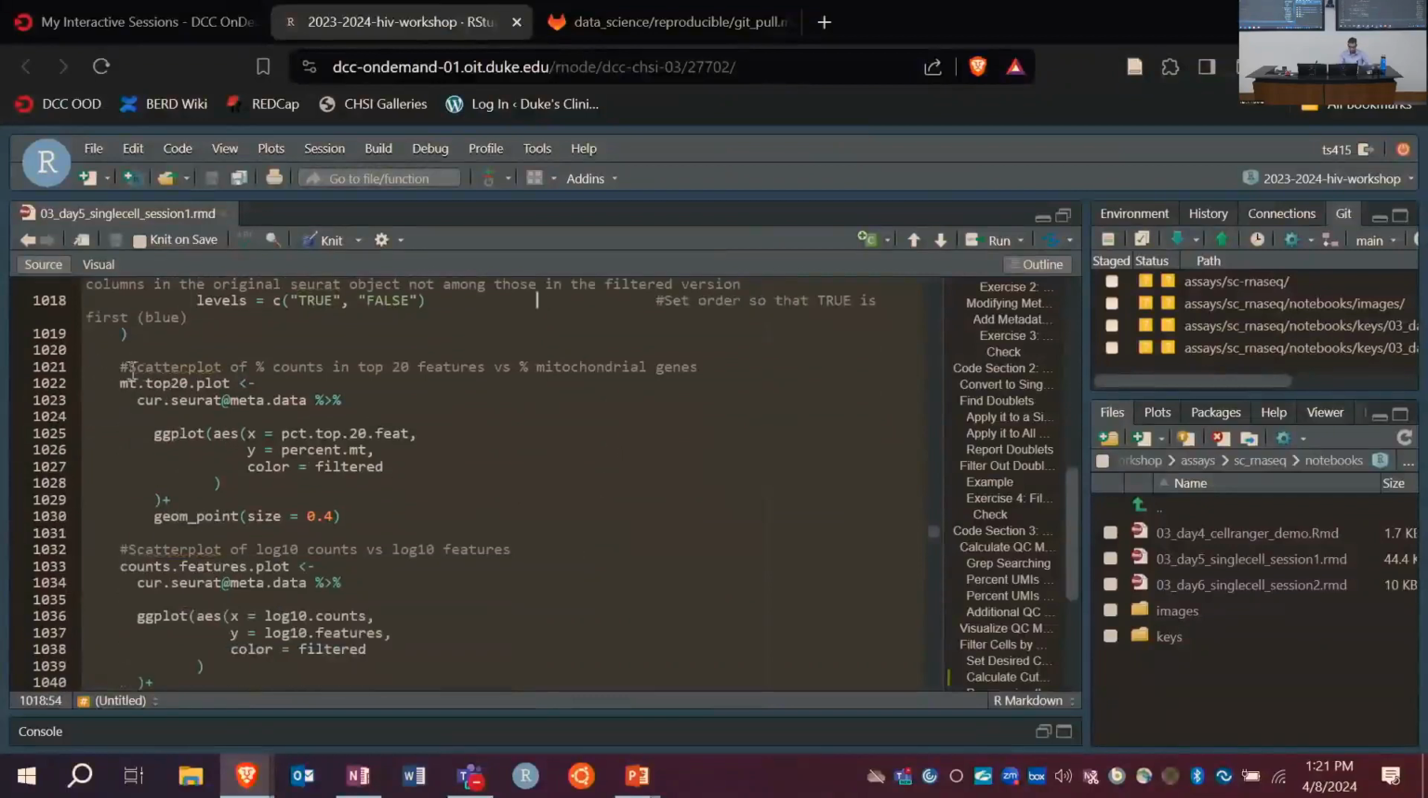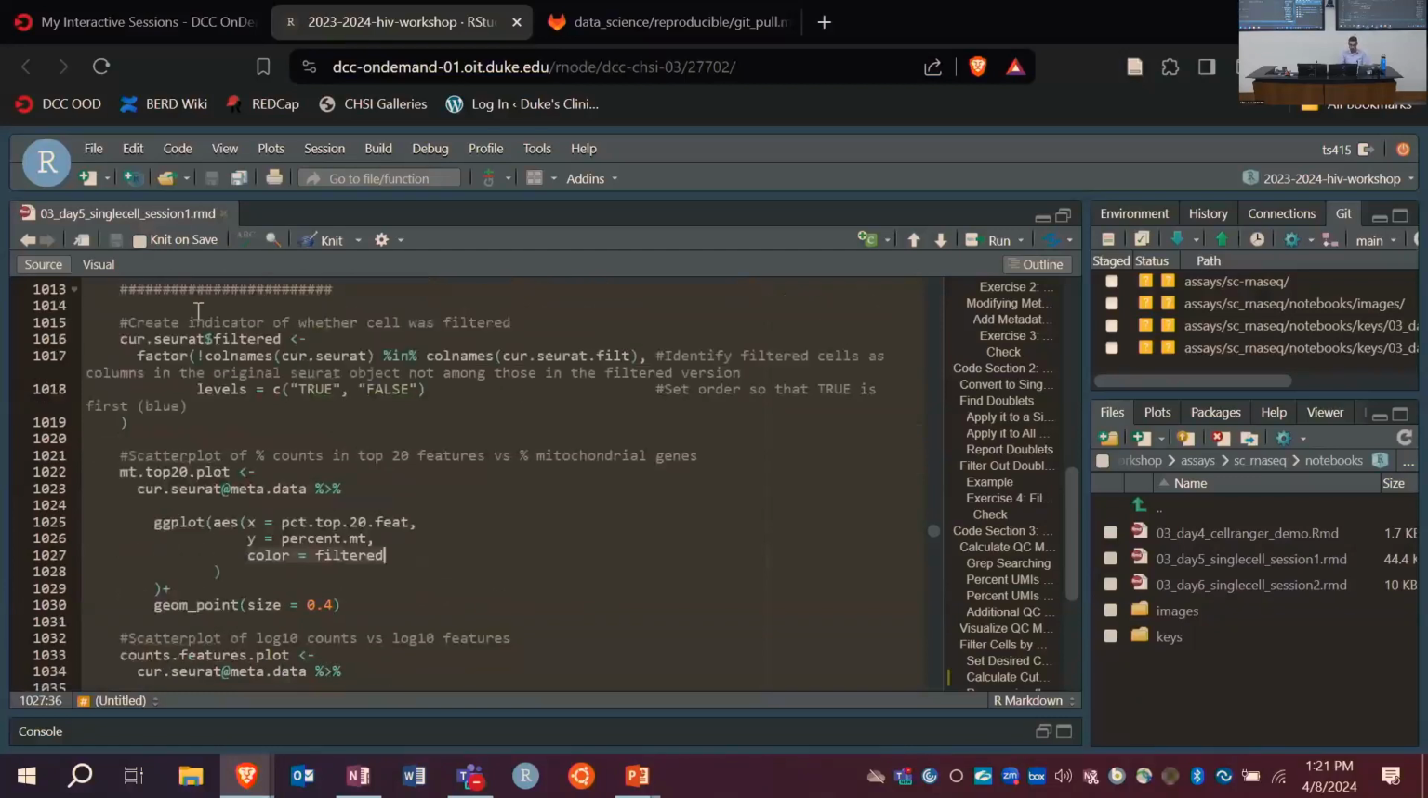Okay, so then we just make these two plots. Again, percent counts in top 20 features versus mitochondrial genes. Essentially, we just pipe the metadata data frame for the unfiltered object to ggplot, and we say X and Y, and we're going to color it by whether the cells were filtered or not. That's this factor that we created right here.